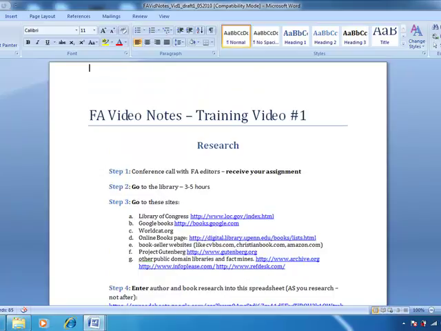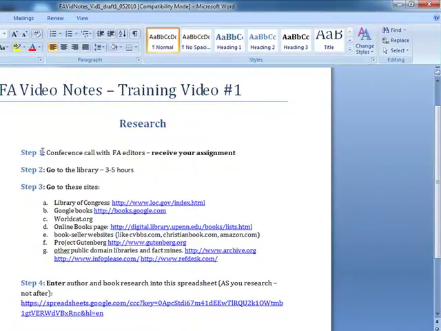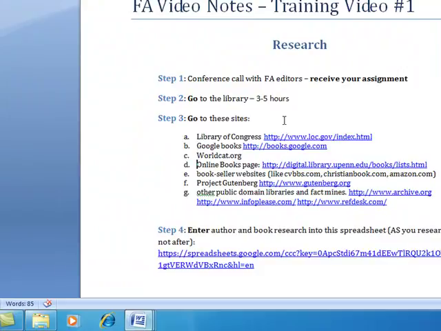So video number 1 for file acquisition is research. I go through that step and I break it down into sub-steps. There are 4 of these. It's very simple actually when you break it down into those sub-steps. Conference call with FA editors, go to the library, go to these sites, enter author and book research into the spreadsheet. Now obviously I've gone through it to a much greater extent in the 10-minute video that accompanies this.